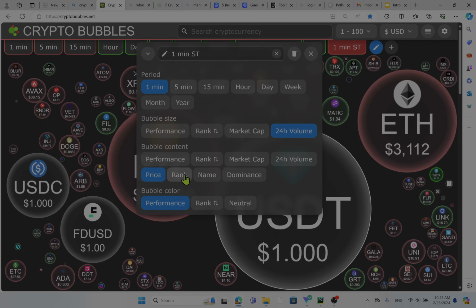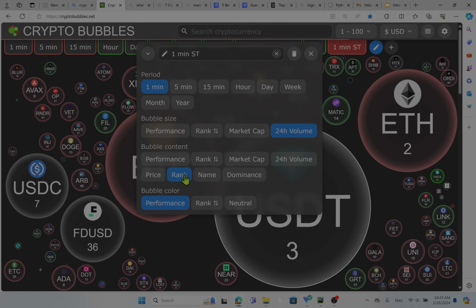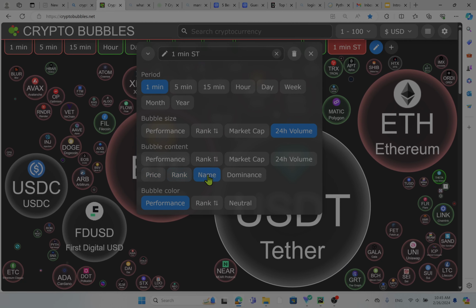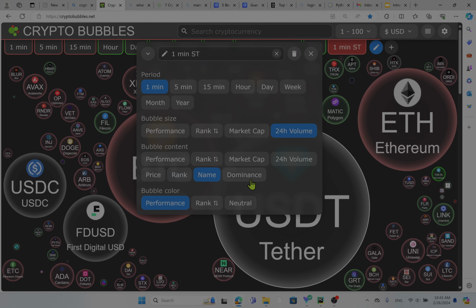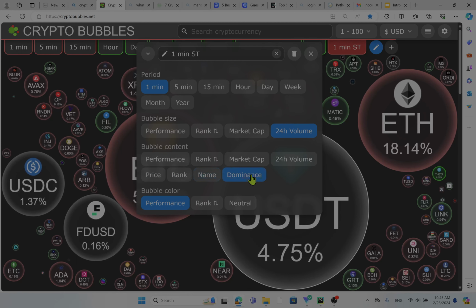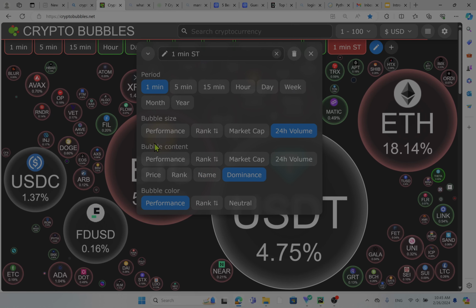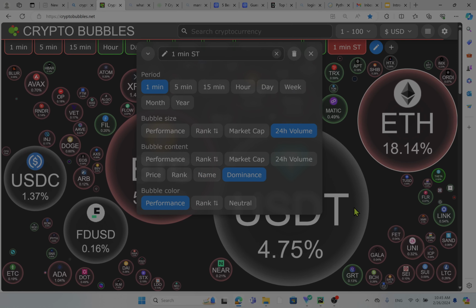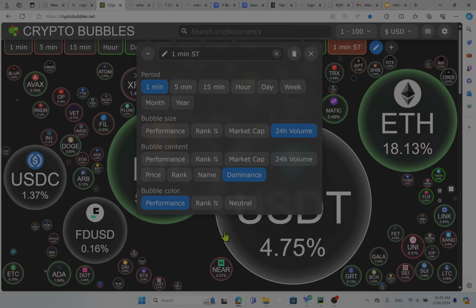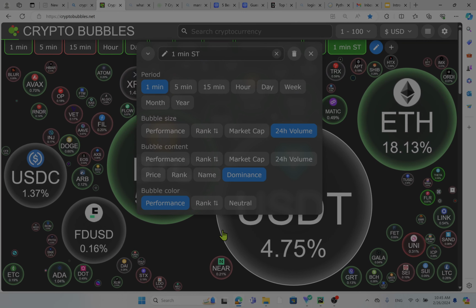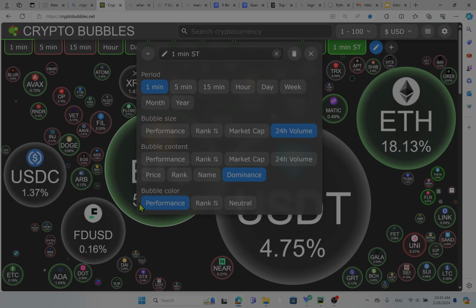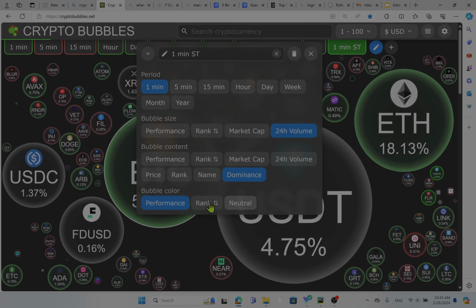What is the rank that these are going on? What is the name of it? Okay. And then what is its dominance? Okay. So these are all the things you can base on what's going to show up inside the bubble when the bubble appears. Okay. And so the color then becomes, what color do you want?